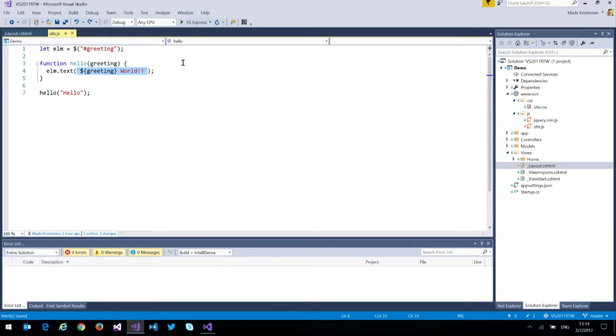Older browsers understand ECMAScript 5, but they don't understand ECMAScript 6. So in order for me to take my ECMAScript 6 and make it work in older browsers, I have to do something called transpilation. So I have to convert my ECMAScript 6 to ECMAScript 5.